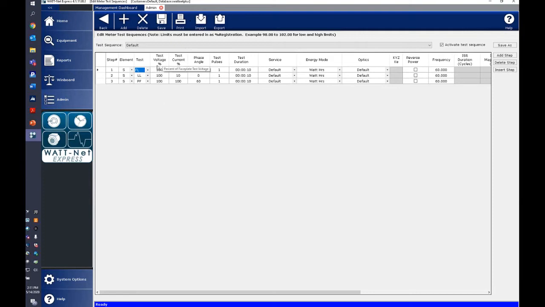Moving forward, we have test voltage percentage. This is what percentage of the voltage you enter into the meter testing window it will test. Meaning right now, it's not going to test 100 volts unless that's the voltage that you enter in. So right now, if you were to put in 240 volts in the meter test window, this will test 100% of that 240 volts. If this value was 50% and you entered in 240 volts, then it would be testing at 120 volts.